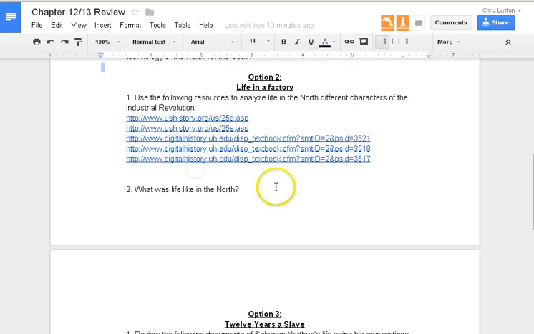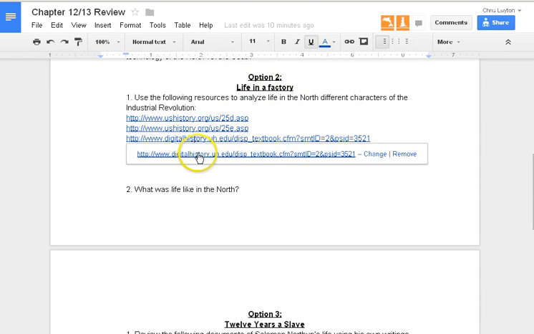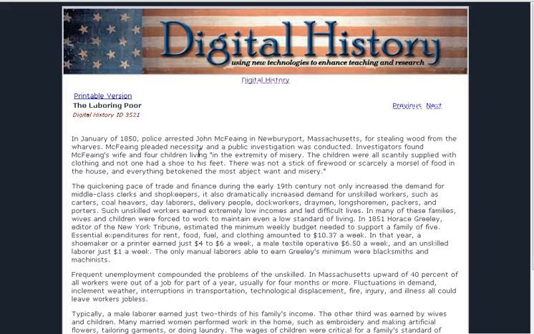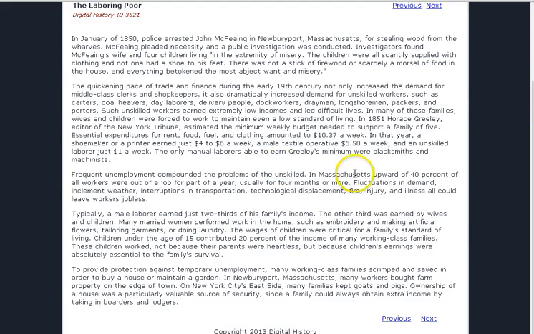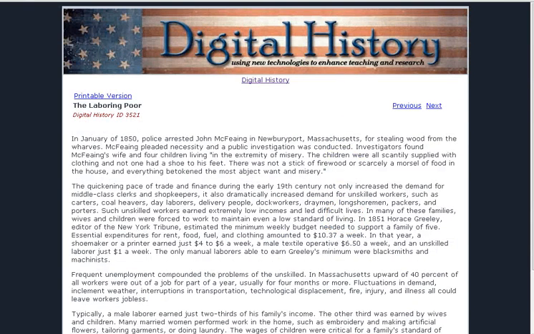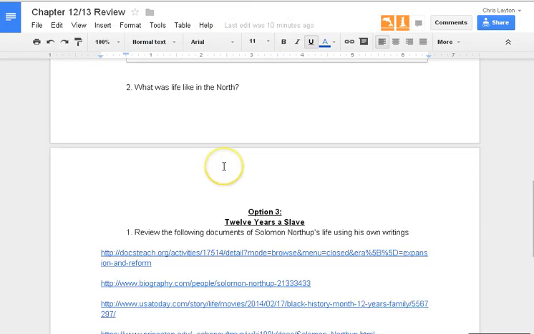Option number two, Life in a Factory. These are different digital resources that talk about what it was like for the laboring poor, what it was like for the people of the North during, or actually before, the American Civil War.